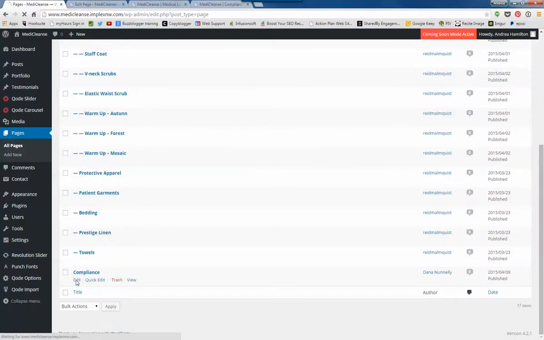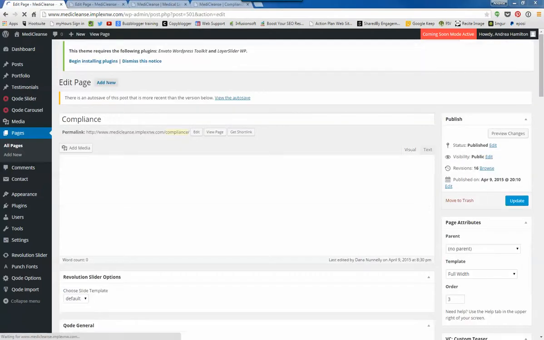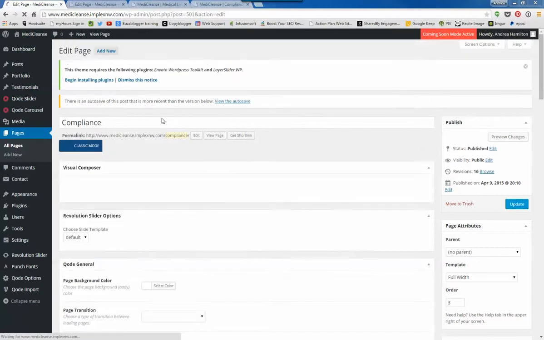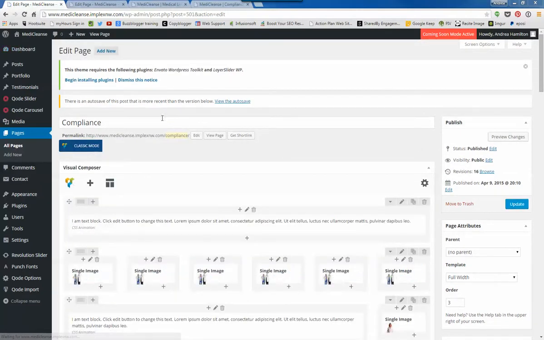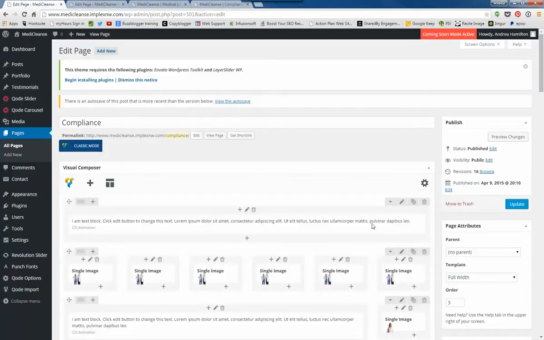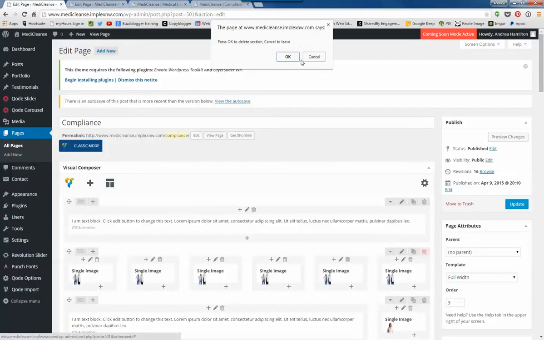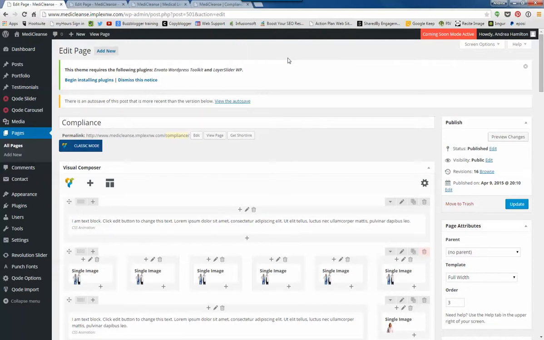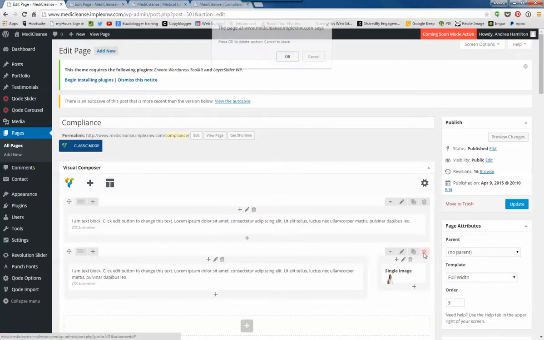So I'm going down here to compliance. And sorry, but for some reason my computer's really slow right now. Okay, so here's the compliance page. We're in Visual Composer mode. It has a bunch of stuff in it that didn't work out, so I'm just going to dump it. So I'm going to dump that. I'm going to dump this other section.